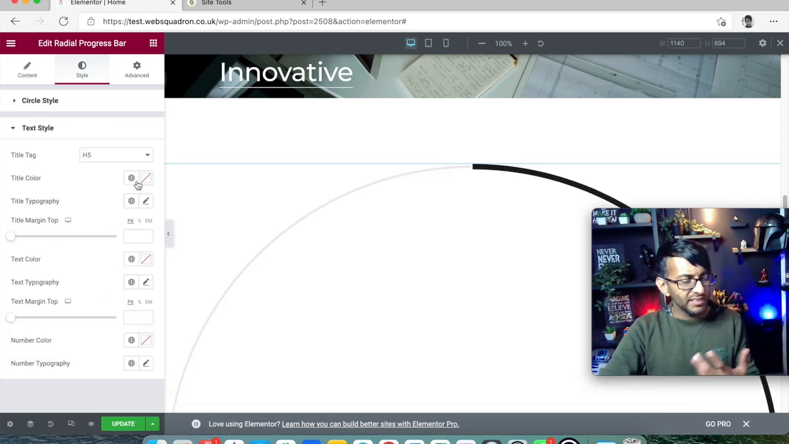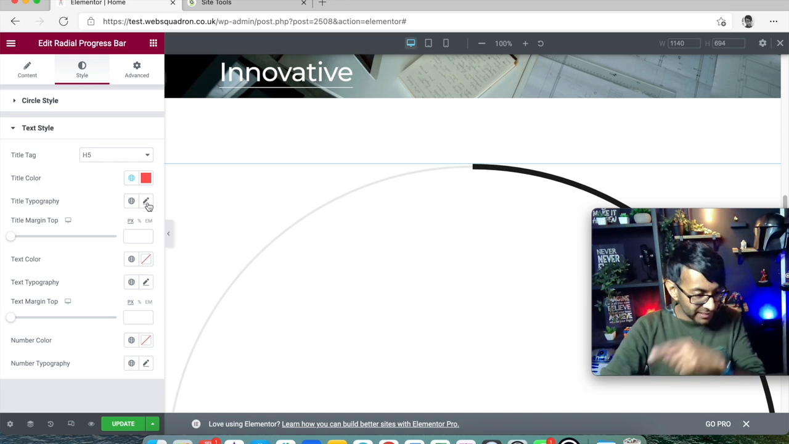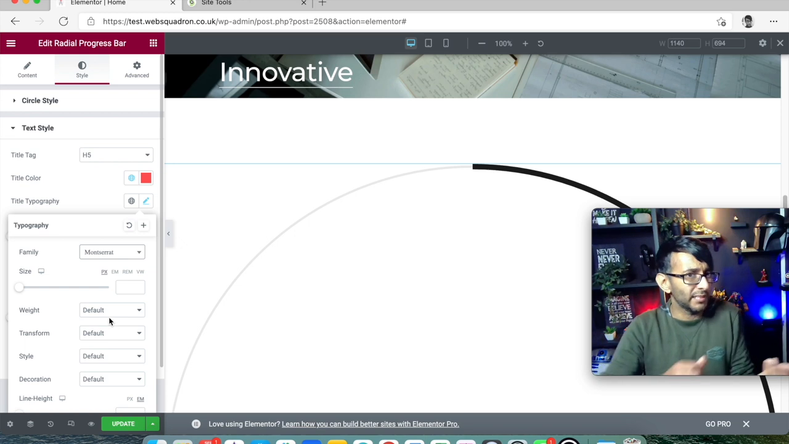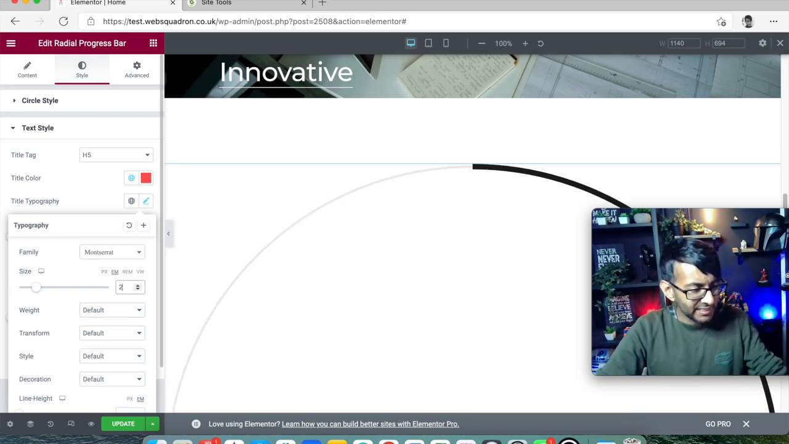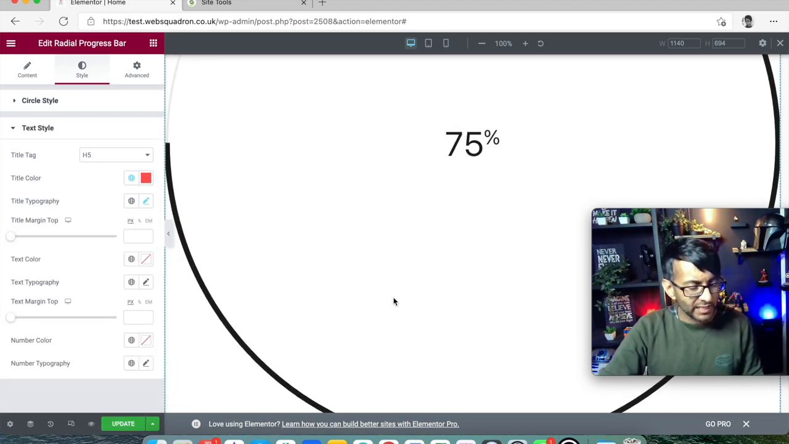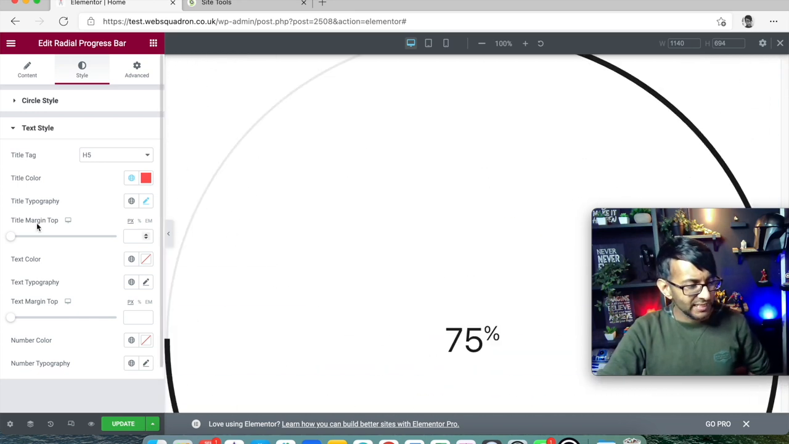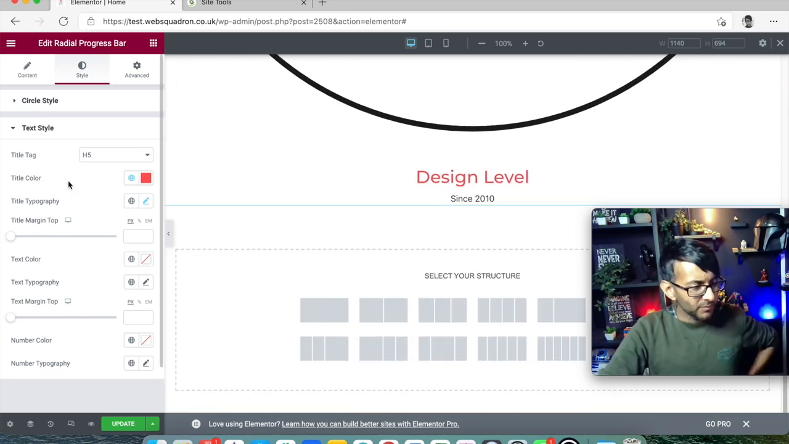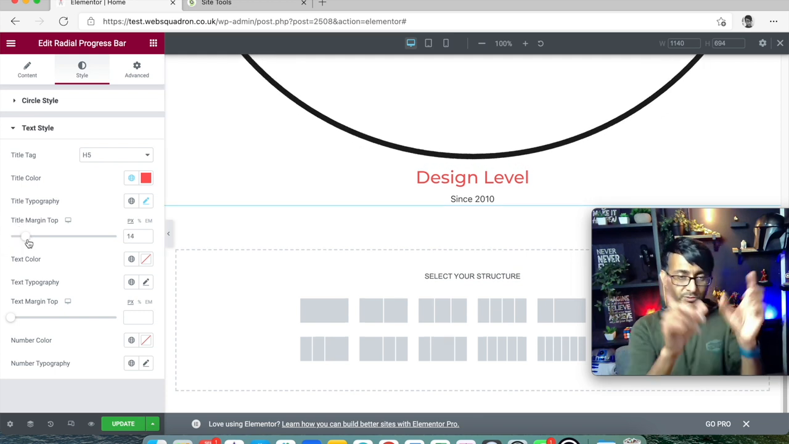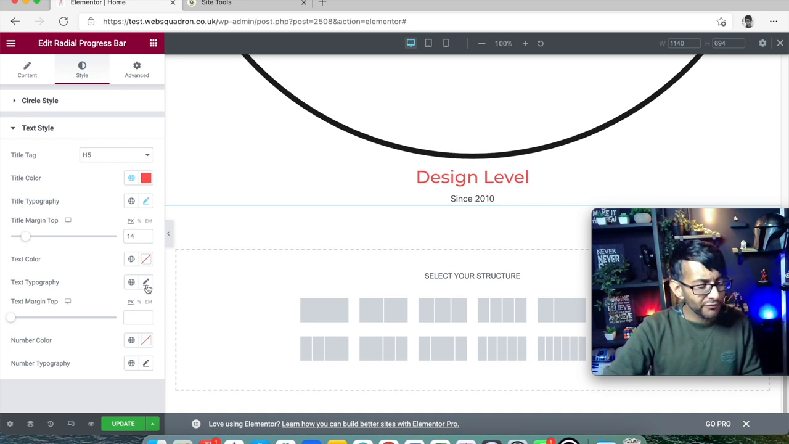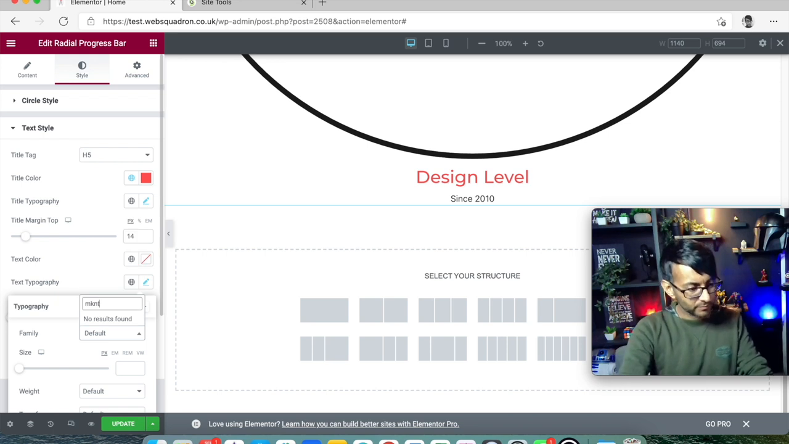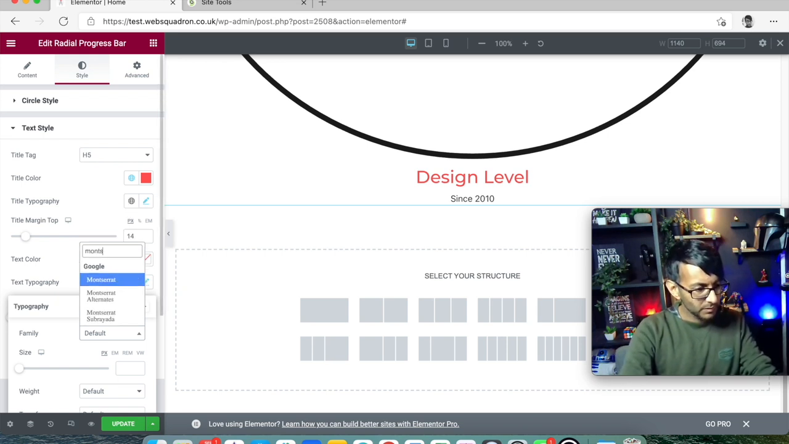And the text style, here's where we're now going to make it an orange, the pink color, and we'll go for Montserrat. I mean, this is great with Elementor, the stuff you can do. We'll make it a 2 for inside, and the weight we'll make 500. Okay, so we have design level since 2011. We will leave the title color we've done. We will make it a little bit closer to the edge of the circle. The typography for the text, which is the 2010, again, we'll go for Montserrat.